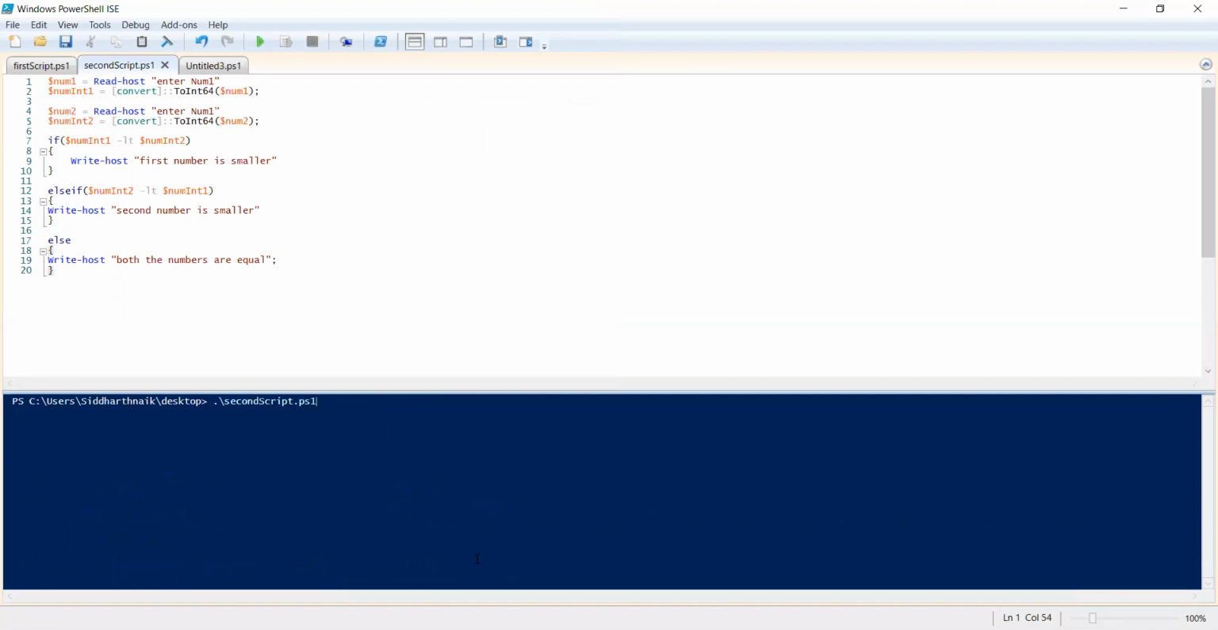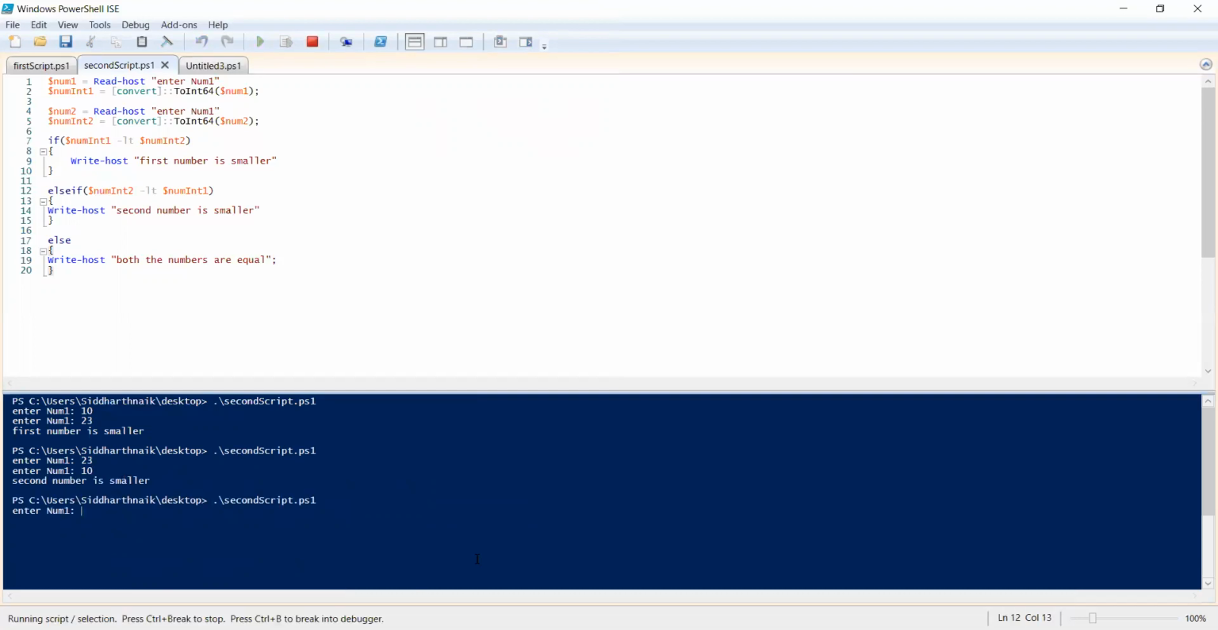./second script.ps1 and enter number 1. I'll say 10. Enter number 2, again 23. The first number is smaller. I'll run this again. I'll say 23, 10. The second number is smaller. Now I'll say 23, 23. Both the numbers are equal.